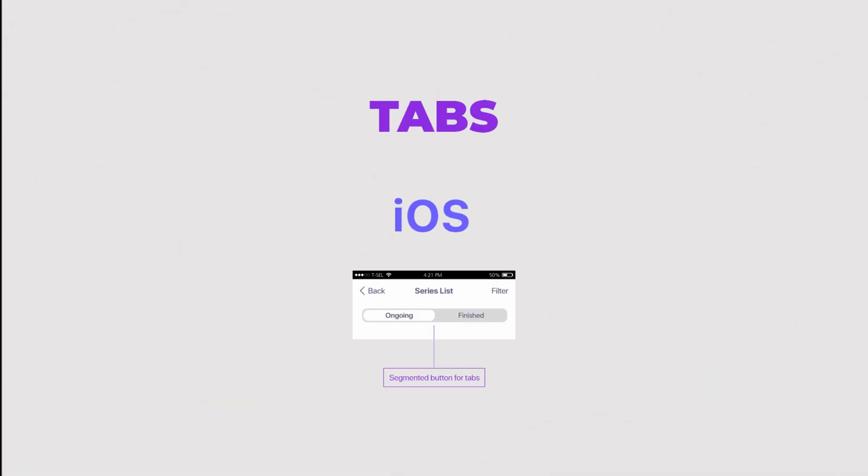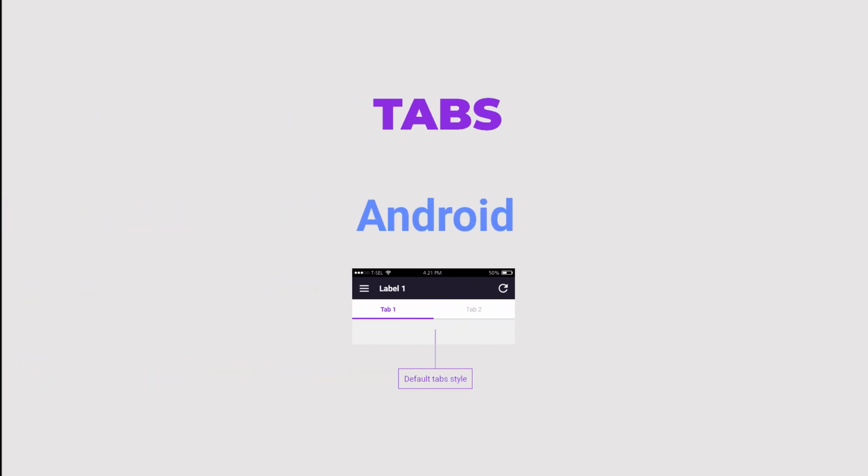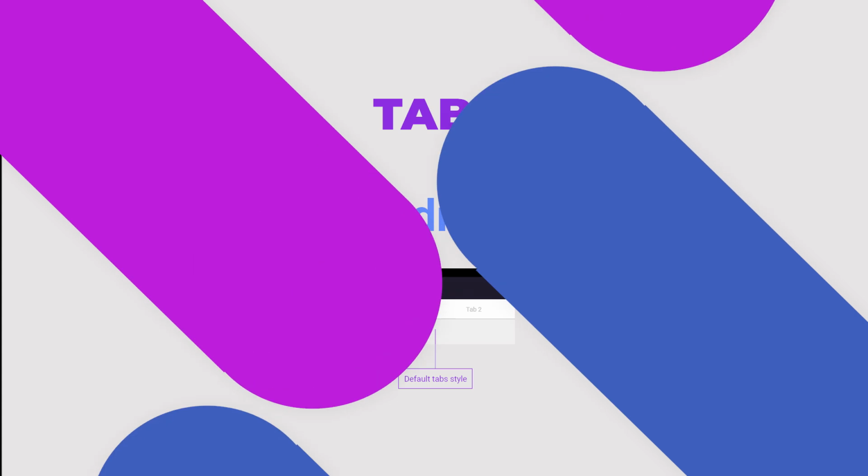Ninthly, tabs. It's important to note that iOS lacks a control that looks like tabs. Apple advises using a segmented button to switch between sister views instead. For the same display, an Android flat design style tab is used.